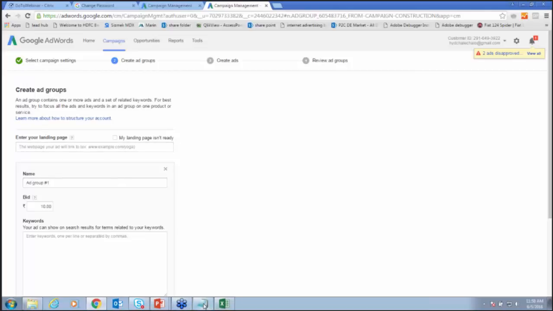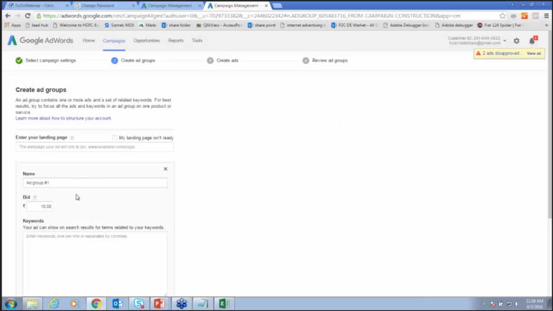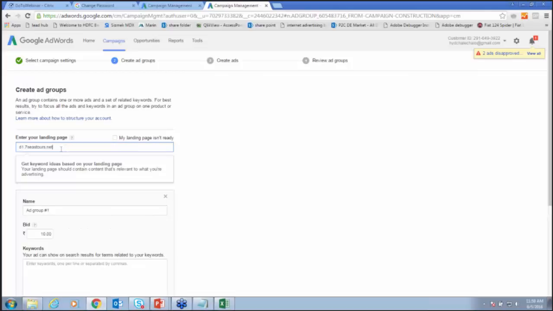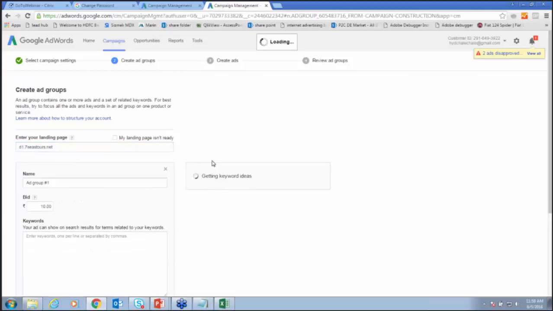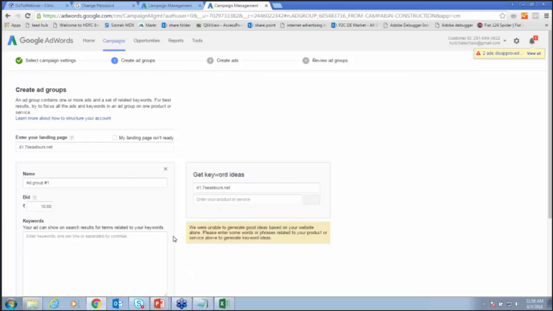So we can put our landing page also. It will automatically scan the landing page, if you want. It'll scan that landing page and it'll tell you what other keywords there are. There are some keywords which you can use.